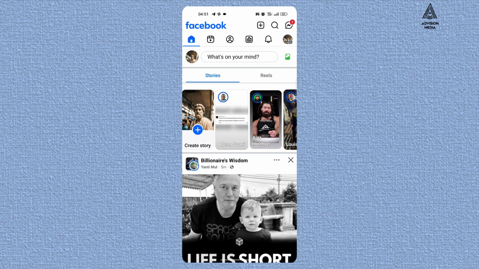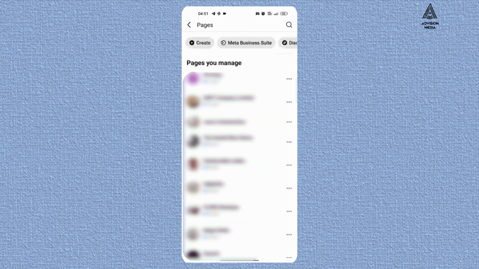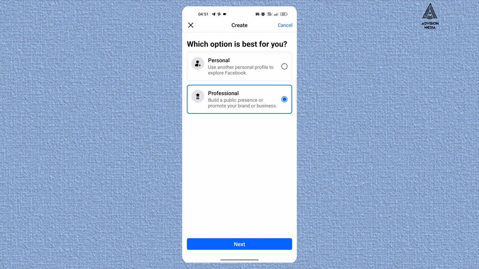Click on your profile on the upper right. Scroll down. Click on pages. Click on create. Select professional.